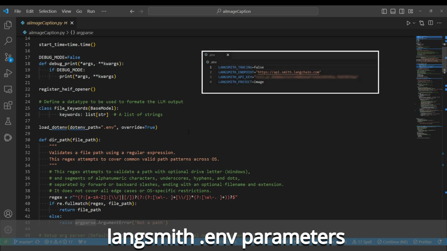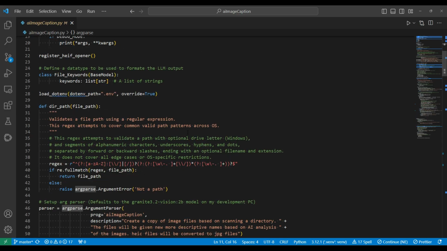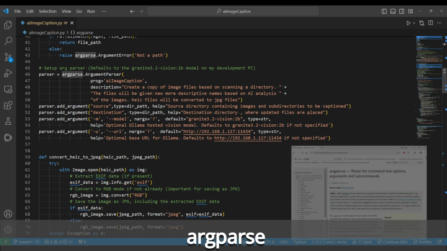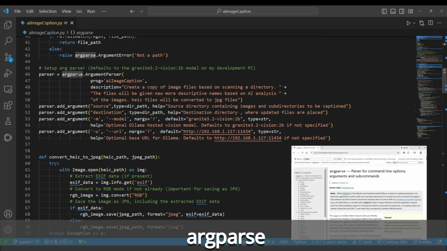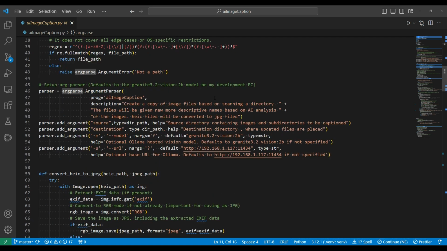We saw that in some previous videos, but basically I'm using Langsmith to debug as well, and the .env file has the Langsmith parameters, and you can look up Langsmith to find out more about how you do that. Another little utility I put together was this directory path, so it's just a little bit of code for validating that a string I passed as a directory path is really a valid directory path, and that's used in this argument parser. So I'm using the argparse module here to set up command line arguments.